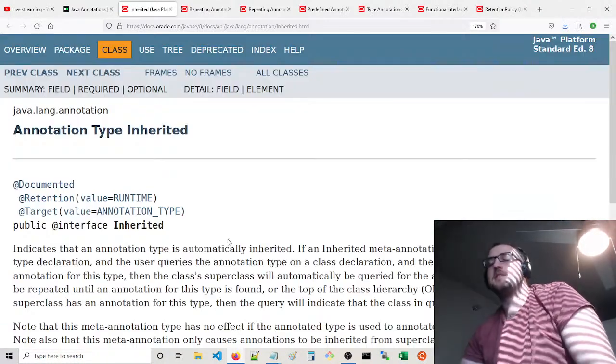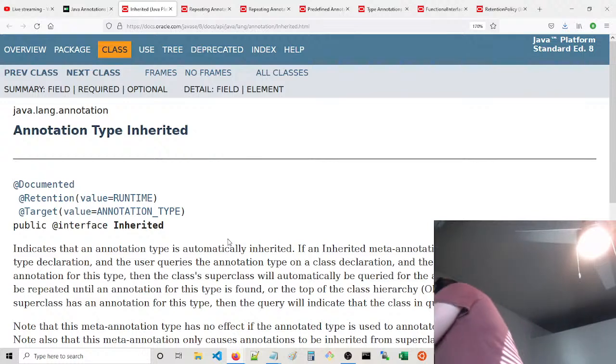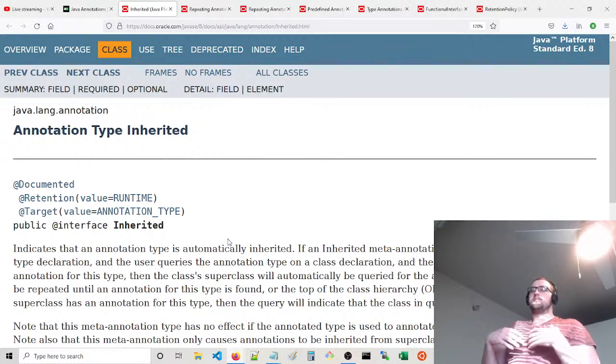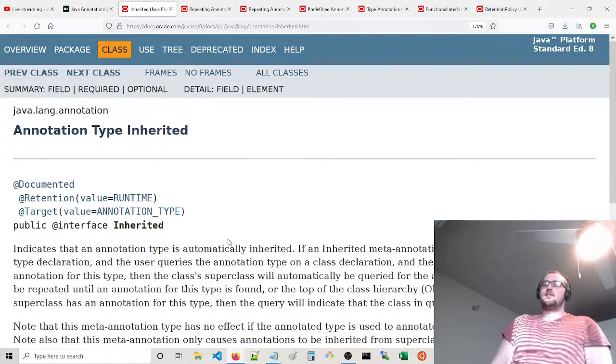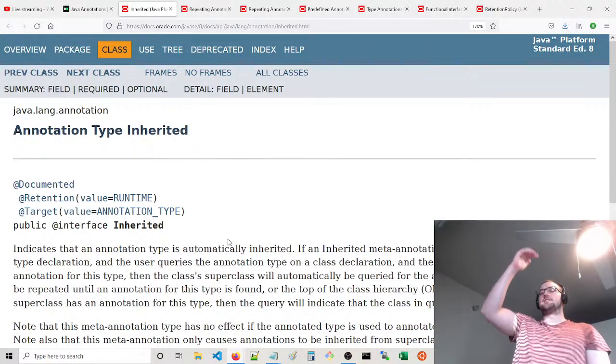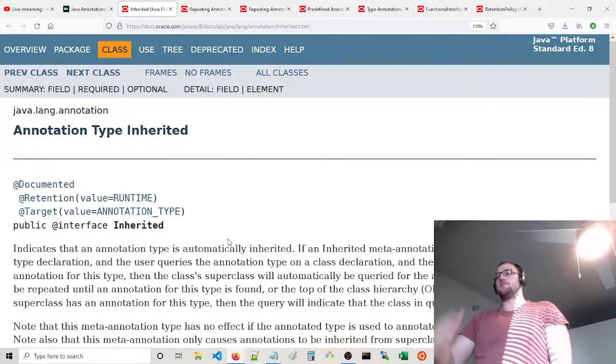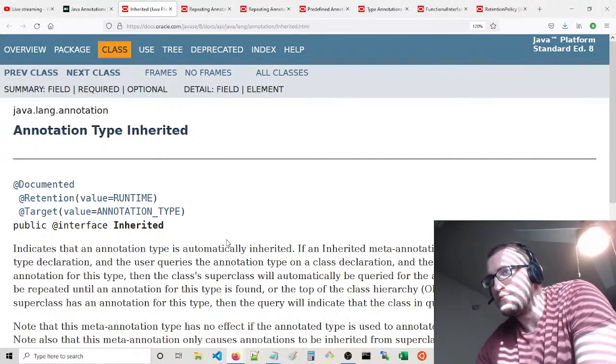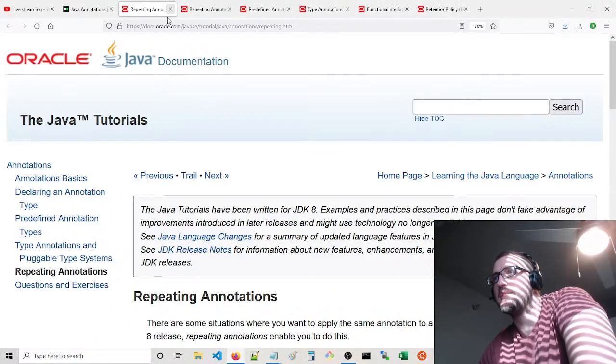Okay, that one's a little bit easier to understand because you can just say, basically you have a subclass, you're querying it for an annotation using the reflection library, and the inherited annotation basically means that query will also check the other parent classes of this class to see if those have it before returning that it's not there. That's a little bit simpler to understand.